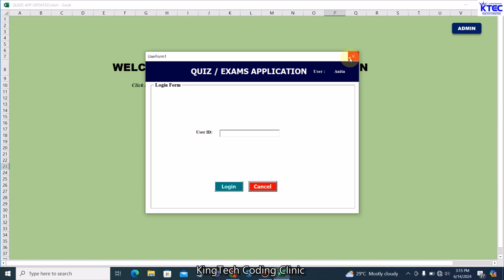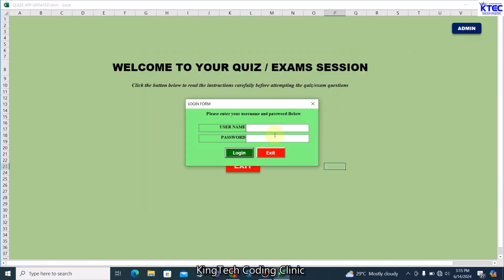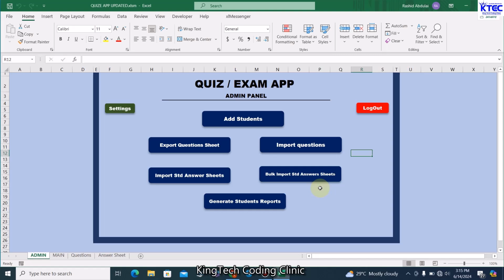So now let's close this. Let's go back to admin to make sure everything is done, and then we move on to the next step. Then we click on login. There we go. So now as an admin, you make sure all these settings are done.